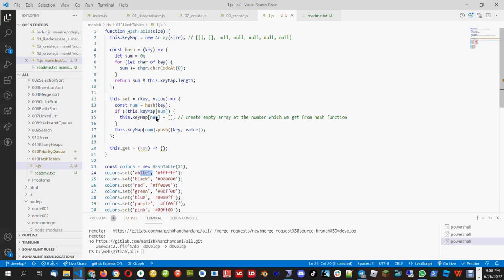So let's say for white I'm getting 0 number, and for black also I'm getting 0 number. So first I will check if at 0 number we have anything. Nothing is there. So initially it is null. So I will create an empty array. So this will be an empty array. Then for the white, I will push this inside this. So it will be another array, and it will be white at 0 spot, and the value will be hash FFFFFF.